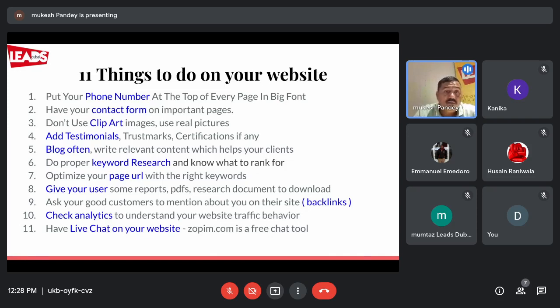So do proper keyword research. You should know what you should rank for, what you should blog about. We have a service where we actually tell you what you should blog about, what you should write about. And that is what will get you ranking, and in the end, eventually good quality traffic and leads.